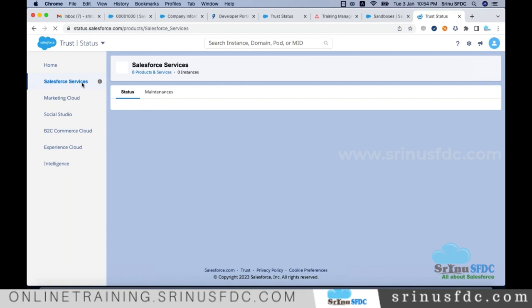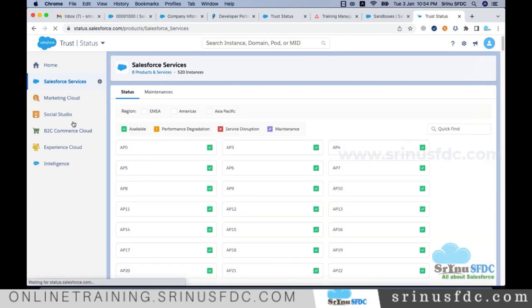Yeah. So did you go to the Salesforce services? You need to go to the Salesforce services, not B2C, right? This first option, Salesforce services, and Asia Pacific. Here it should be there.